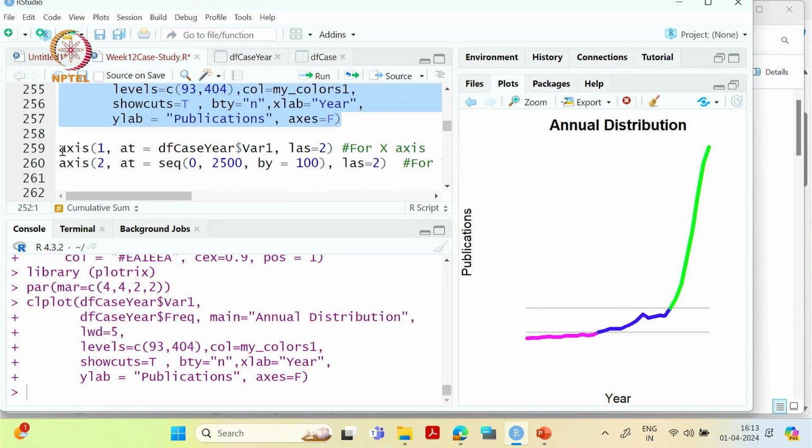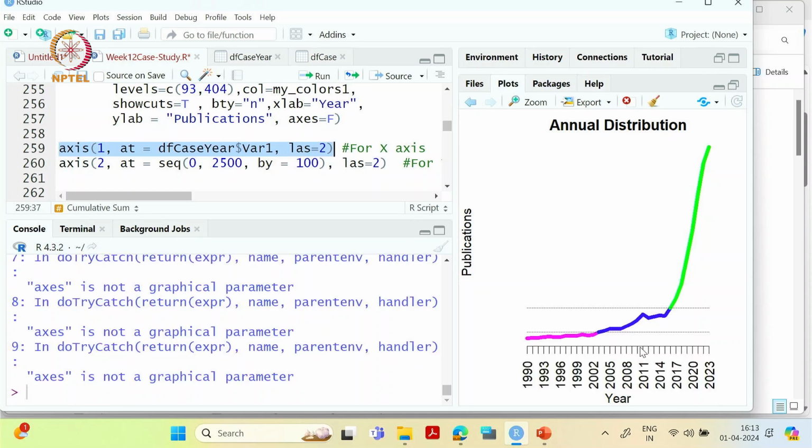So this is our axis. This axis one is calling for the x-axis, and what I am saying is that wherever the years are there, we want to use them for our x-axis. So if I run this, the x-axis is done, then the y-axis.